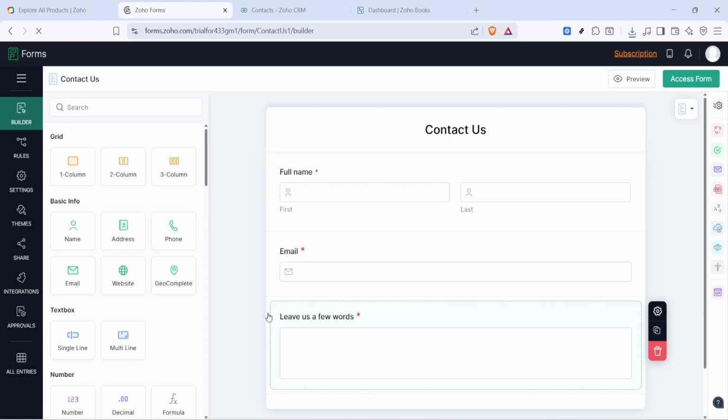In the builder, adjust fields by dragging to reorder, renaming labels to match your terminology, and removing anything you don't need. Click a field to open its properties and set options like making it required, adding placeholder text, customizing validation for email or phone formats, and tweaking error messages so respondents know exactly what to correct.